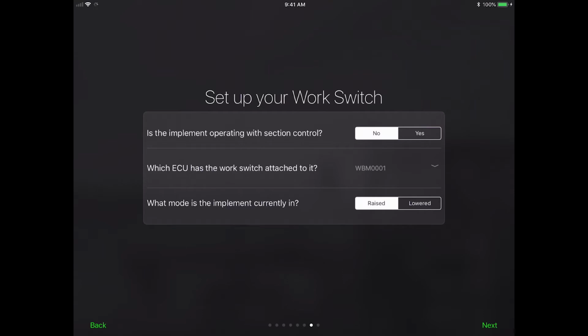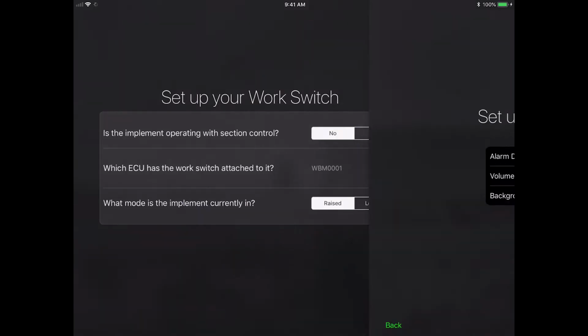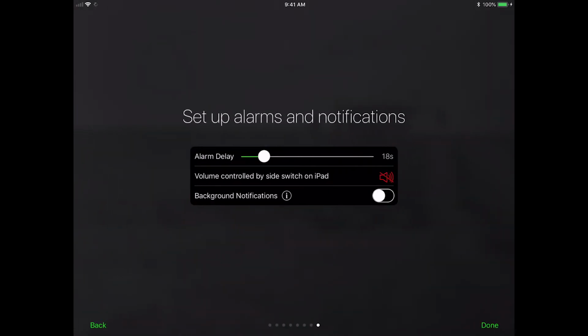And then what mode is your implement currently in? Is it raised or lowered? That will help you determine the state of the work switch. Hit Next, and here you can set your alarm delay for how long you want to wait for a blockage to occur before it actually gives you an audible alarm.